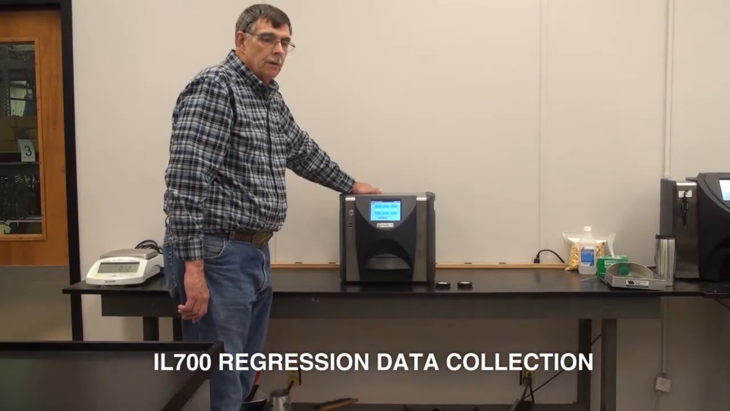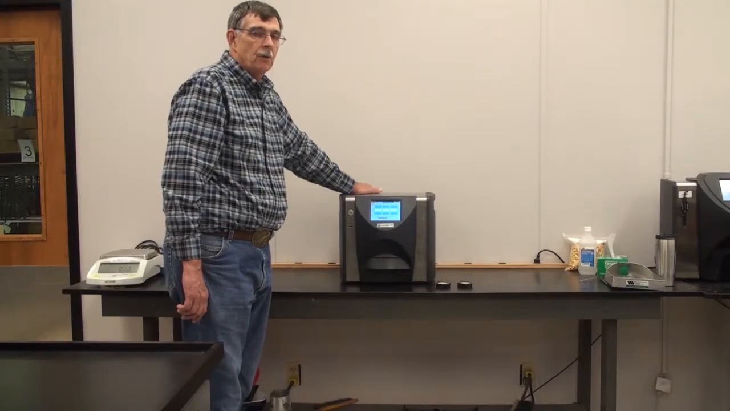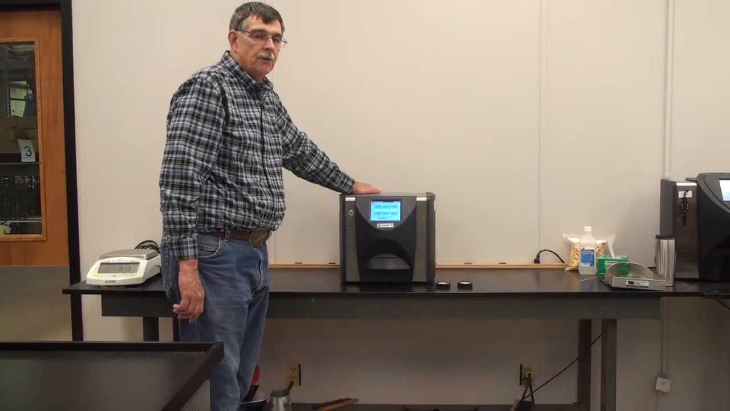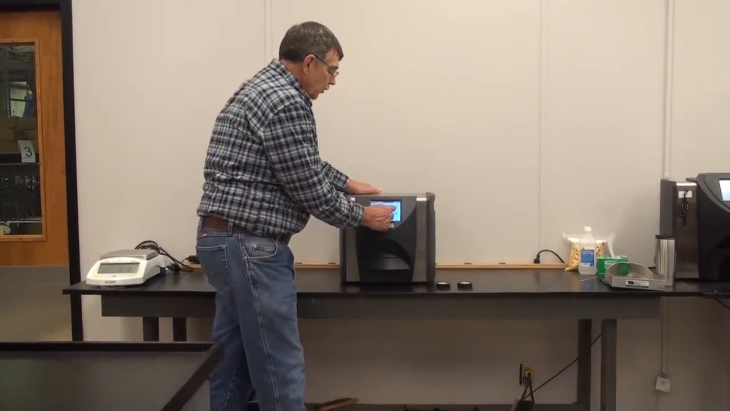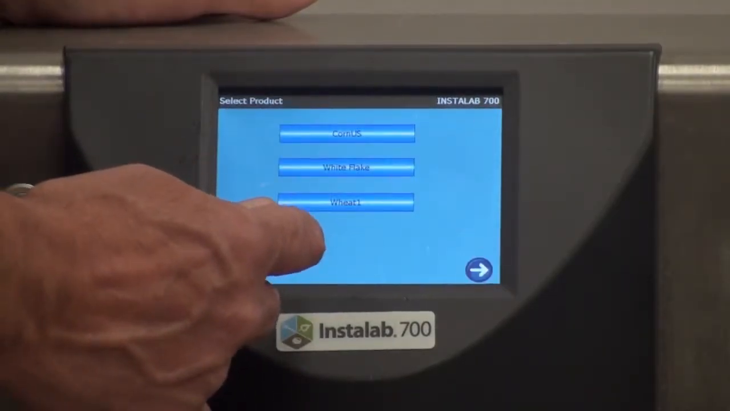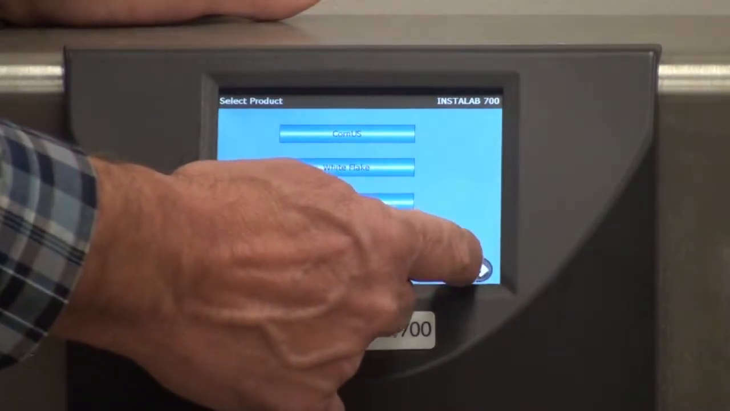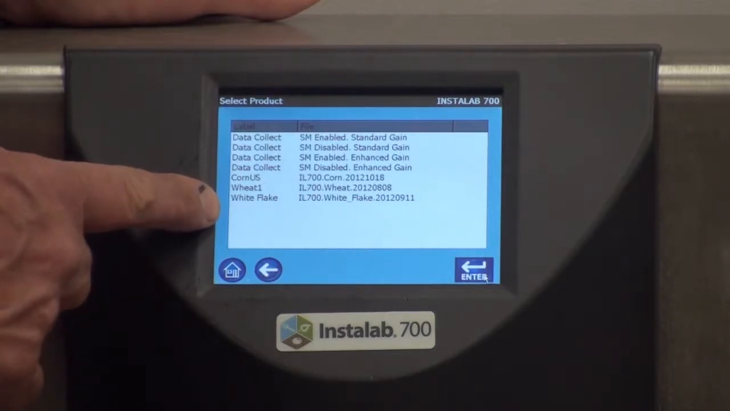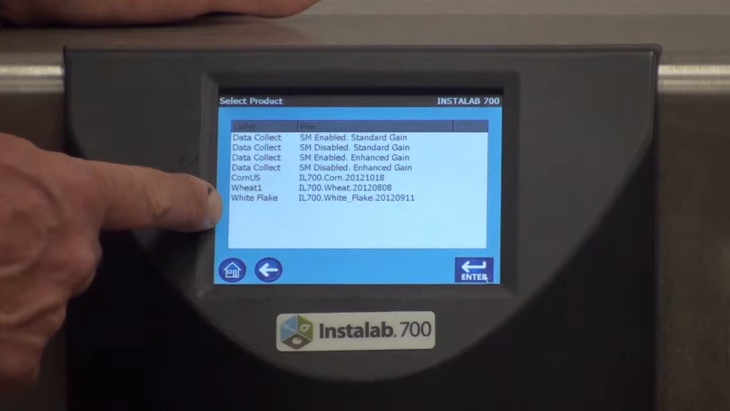Okay, we're going to run data collection that we will later put into a regression program to generate a set of product constants for constituent analysis. First off, we're going to select the data collect program. Do that by hitting the Analyze button, going to the next page, and here you have the list of products in the database.